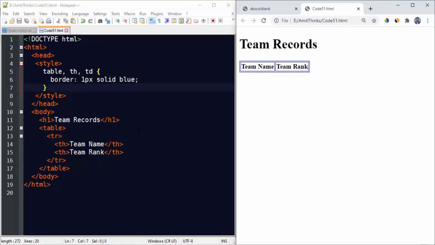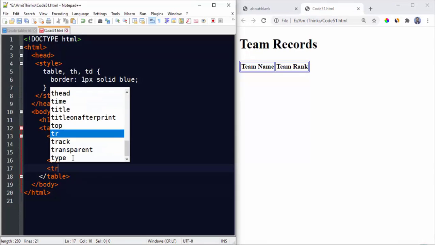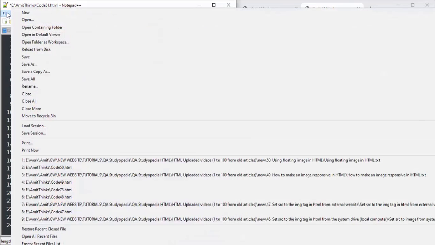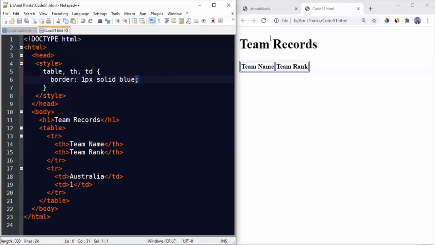Now let's add some values to it. Since we need to add a value here, we need to create another row. So use tr again and close it. Now you can see we have two columns here, so we will add two td tags, that is, two cells. Team name, let's set it to Australia, and rank, let's set it to 1. Now I'll save it and refresh. On refreshing, you can see our first data is visible. This is the second row.